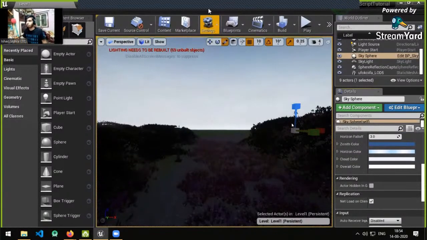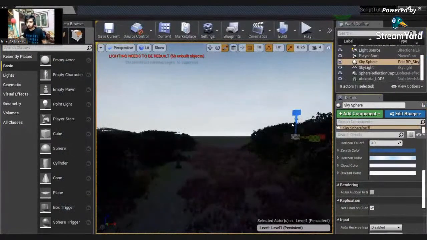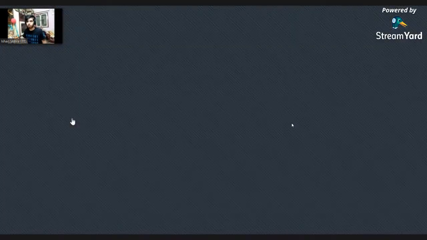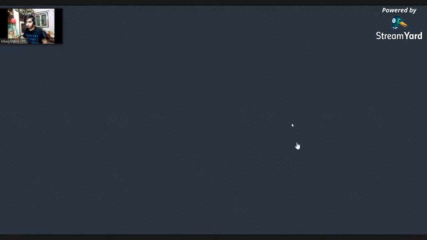Okay, so I'm going to share the screen again. Awesome. So I'm just going to find out what color codes to use for a night scene. I have saved those in a file somewhere.